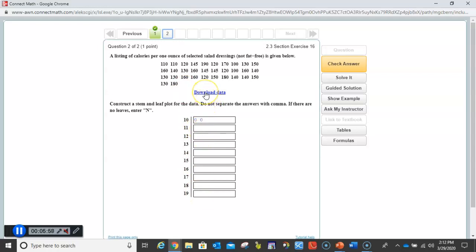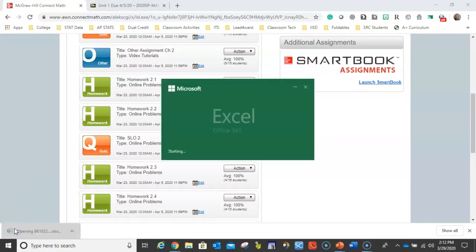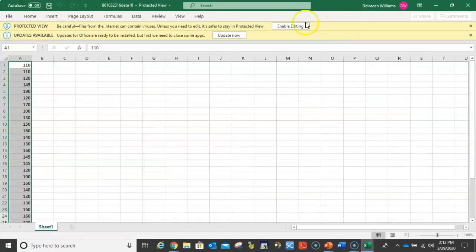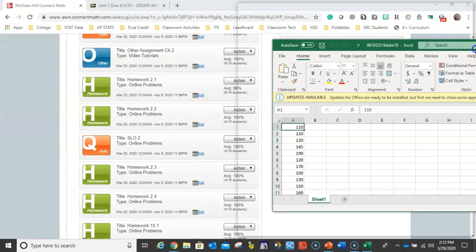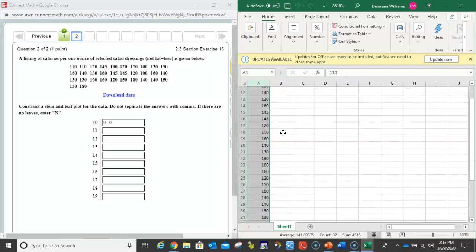So instead, if I were to download the data, so here in the corner, it's going to download the data, and then it'll open up, and you will have to enable editing. And what I would suggest is drag it over to the side, release it, and then it would allow you to select another screen. So now you're working side by side. First, I want to arrange the data in order from least to greatest. So I can easily do that in Excel. I may not want to write all this out by hand from least to greatest. You can do it, but it's very tedious.